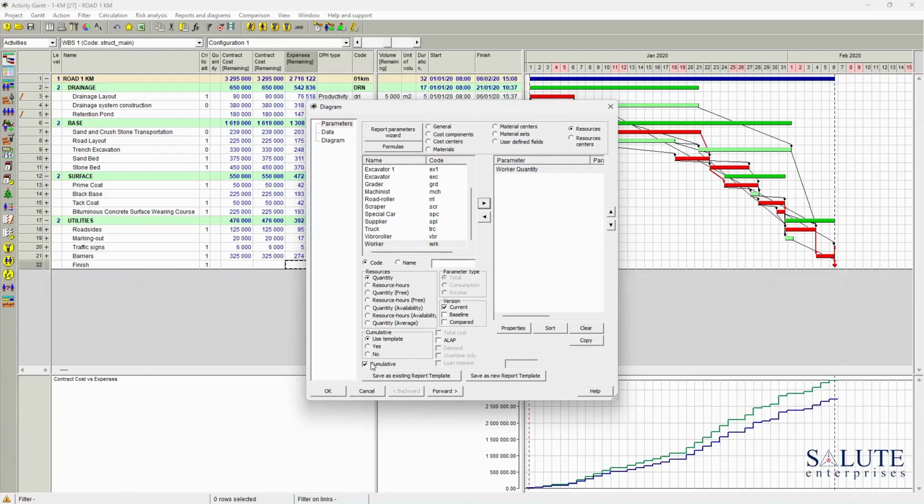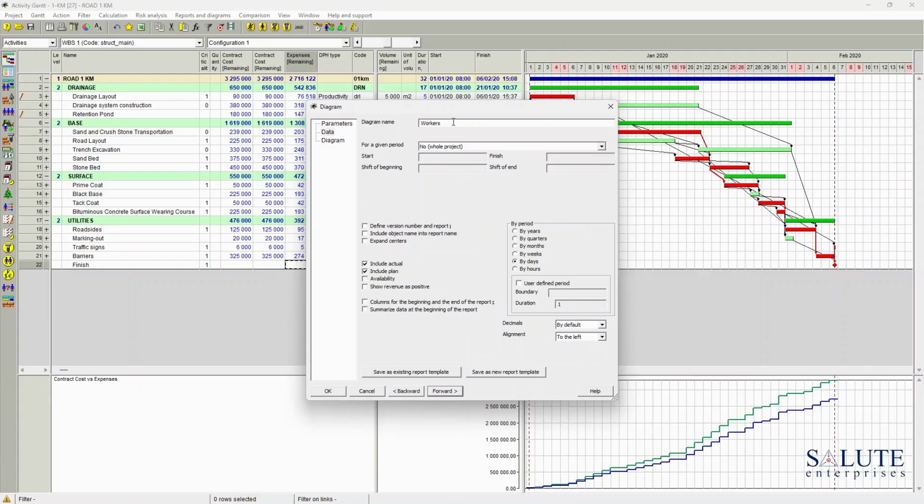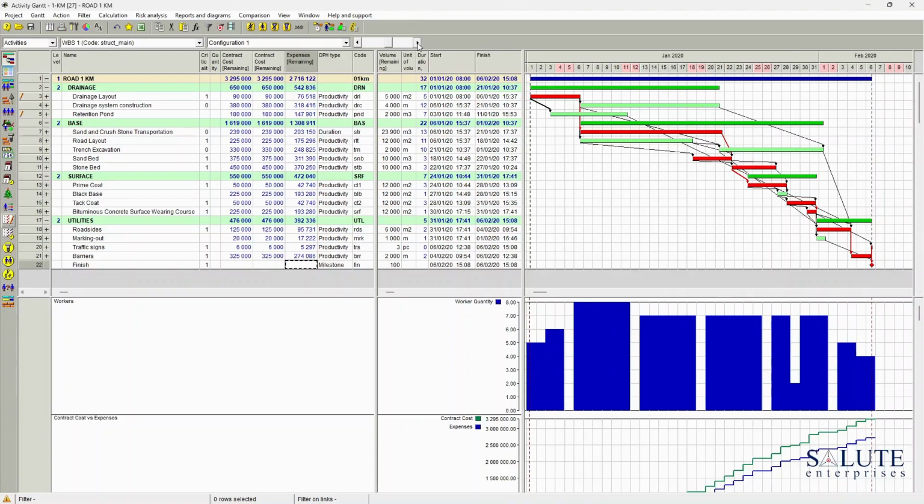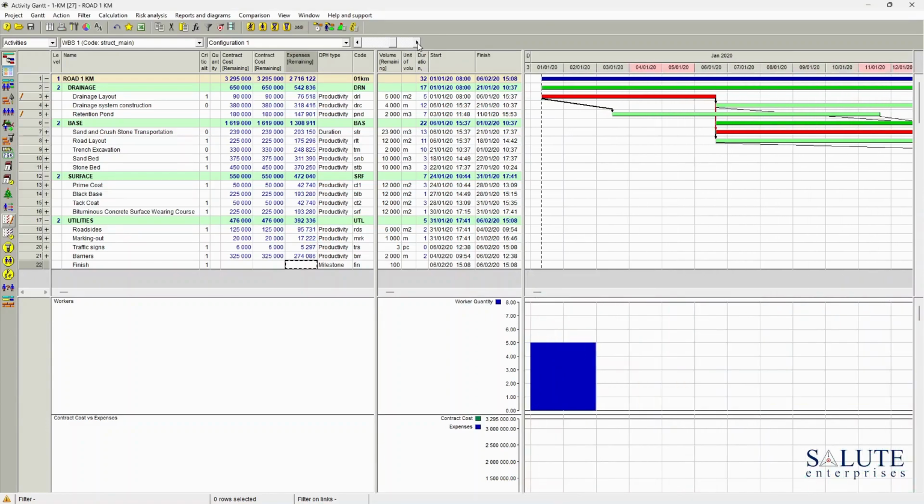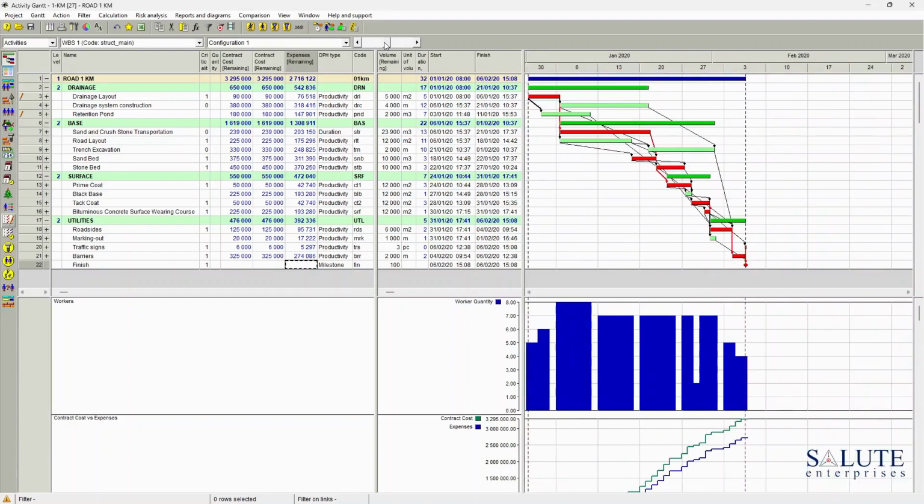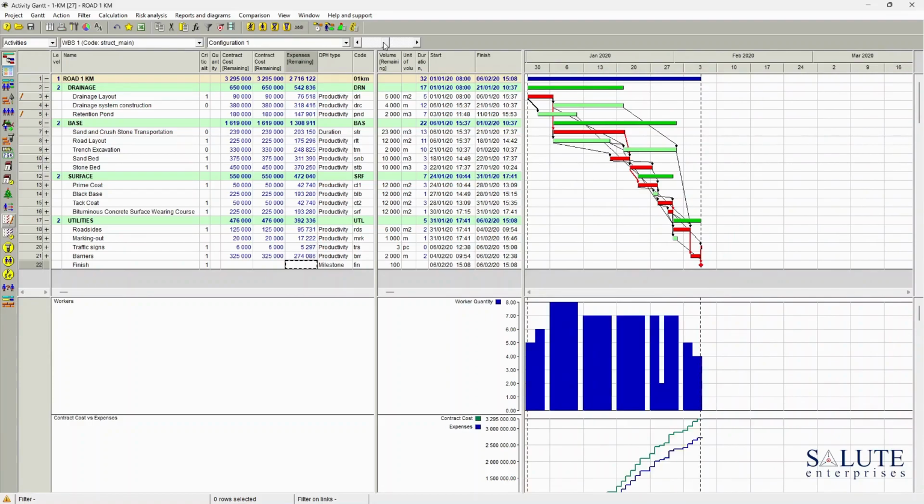And for this particular parameter, we don't need it to be cumulative. So I think for the rest of the diagram settings, we could keep it as is. And now what we can see is that there's another diagram called workers' quantity just above the contract cost and expenses diagram here. And it's all aligned to the activity Gantt view scale. And by using the scale bar, you can adjust the scale of the timeline by increasing or decreasing that, and you can adjust the scale of the reports.